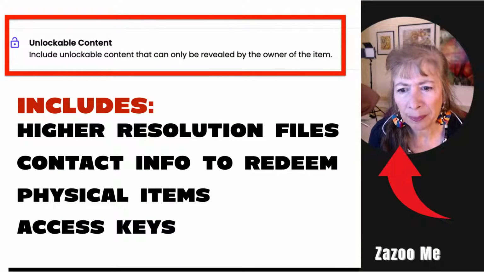Is each NFT unique? How does limited edition work? Great question. I will get to that. Thank you, Dale. Okay, back to.